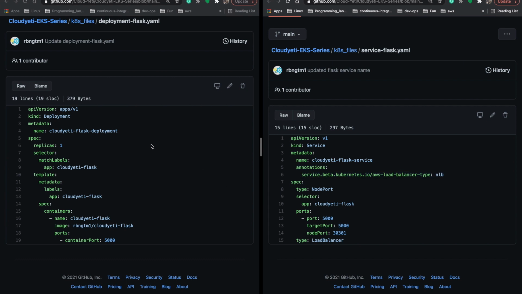So now that we went through all the configurations inside of the deployment and service file, let's deploy our application. Note that I'll be linking the repository link in the description below so that you can clone this repository and use this deployment and service file to provision the application in the EKS cluster.